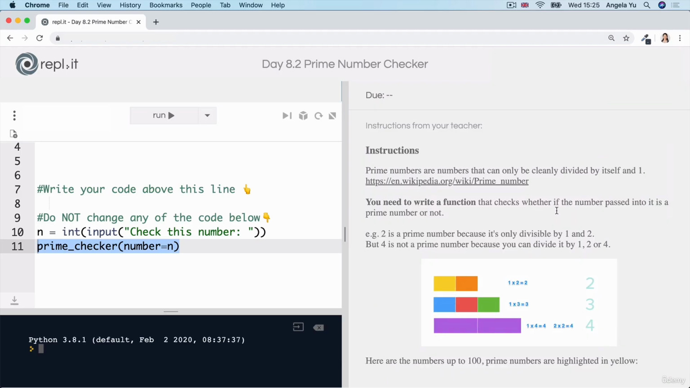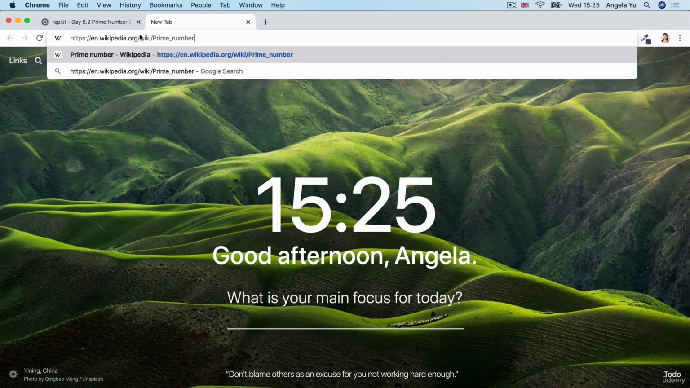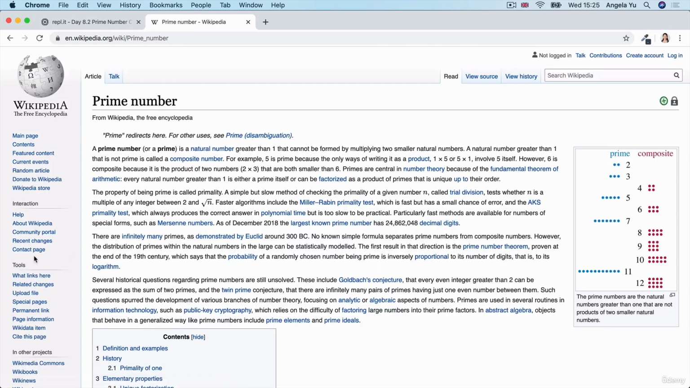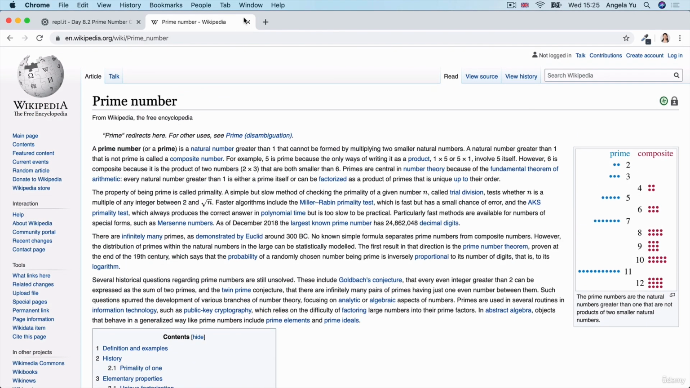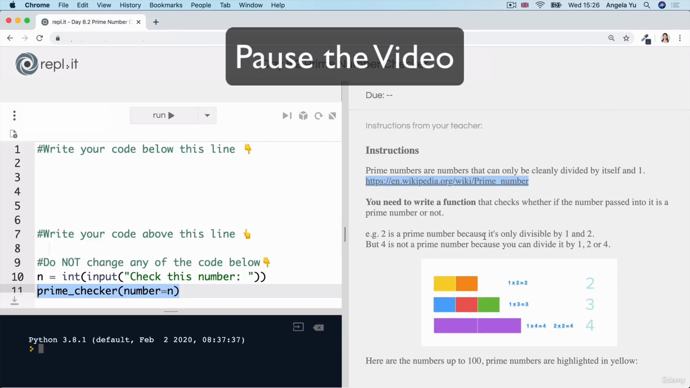And finally, if you're still not quite sure how prime numbers work, then be sure to check out the Wikipedia page, and if your first language is not English, then be sure to switch to your native language just to know what it is, because I know it's called different things in different languages. Pause the video, have a good think about this, and see if you can solve this problem.